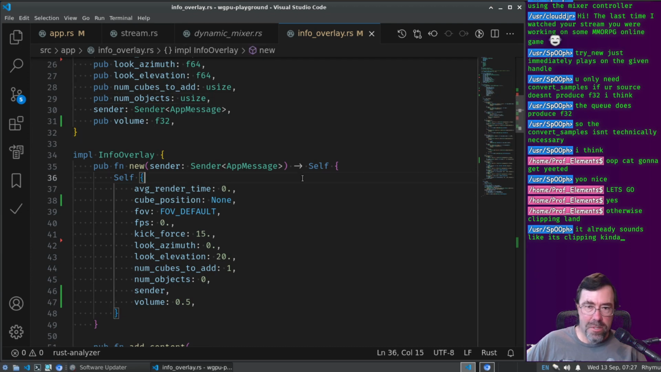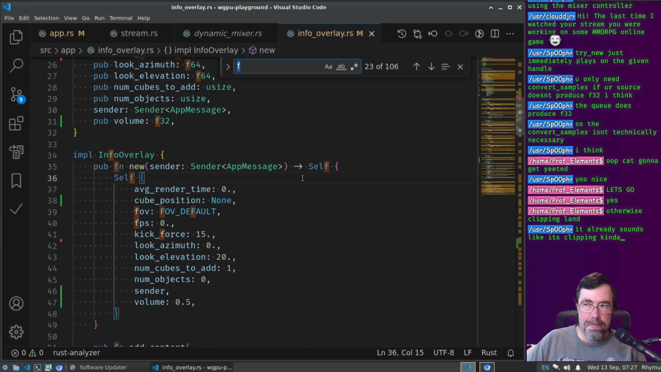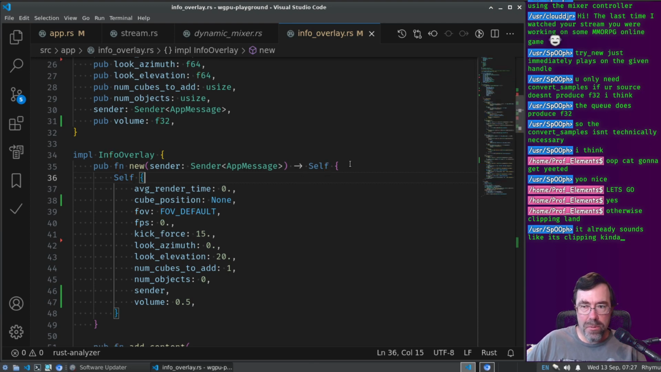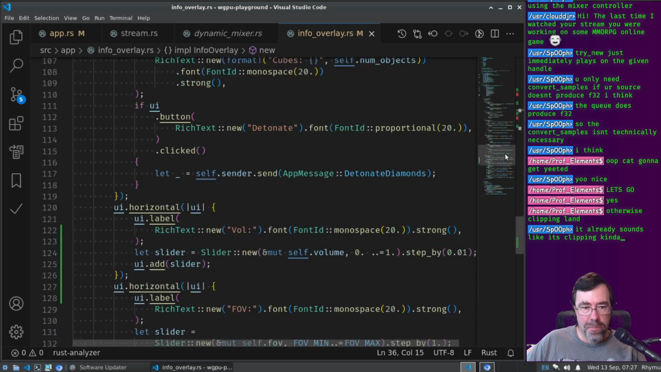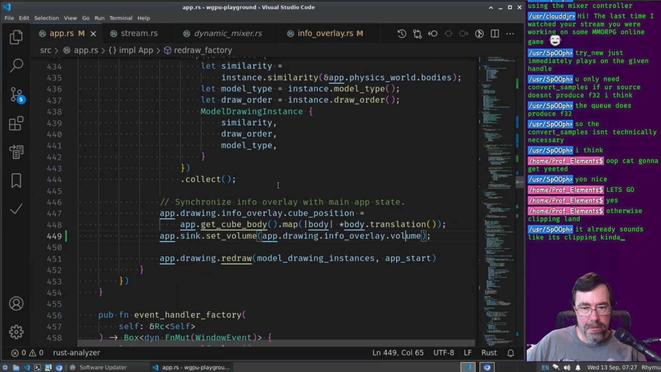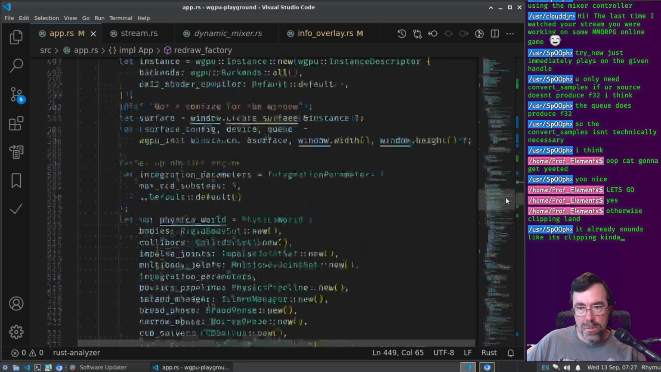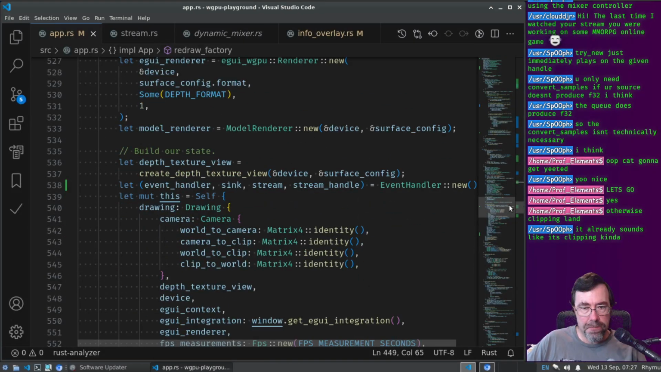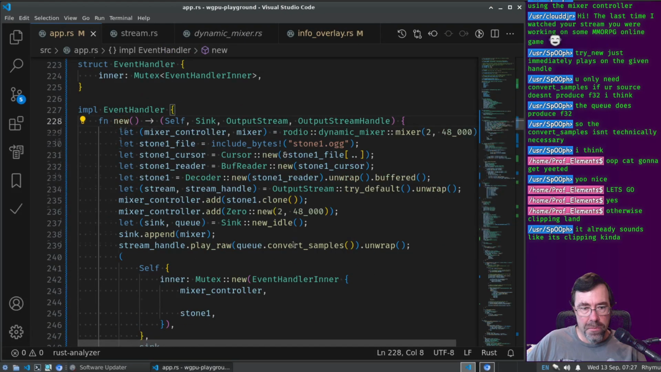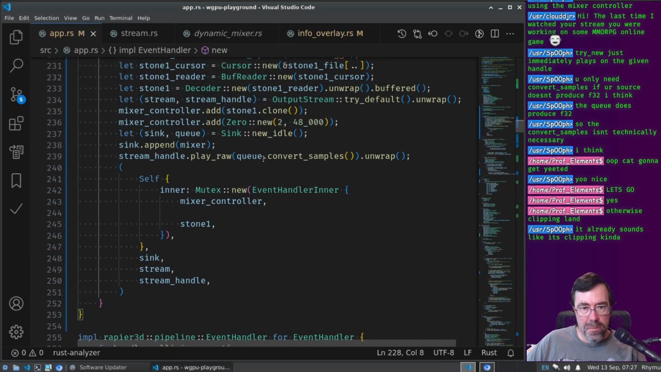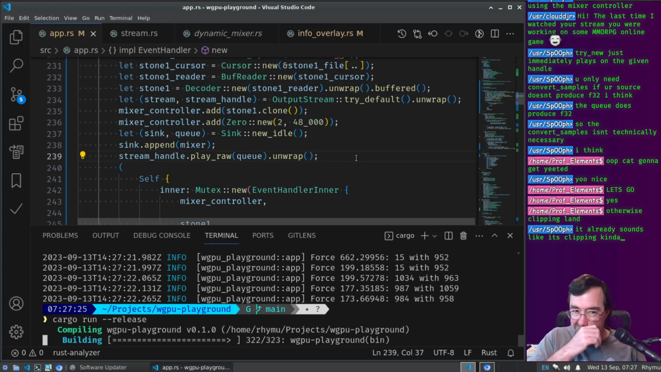So the theory was that I don't need to do, what was it? I totally forget what it was. Go back to the app, right? Convert samples. So if we don't need to do that, we don't need to do that. And that's that.